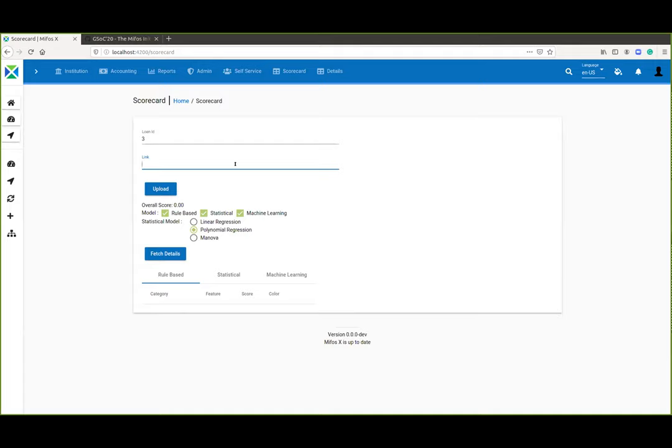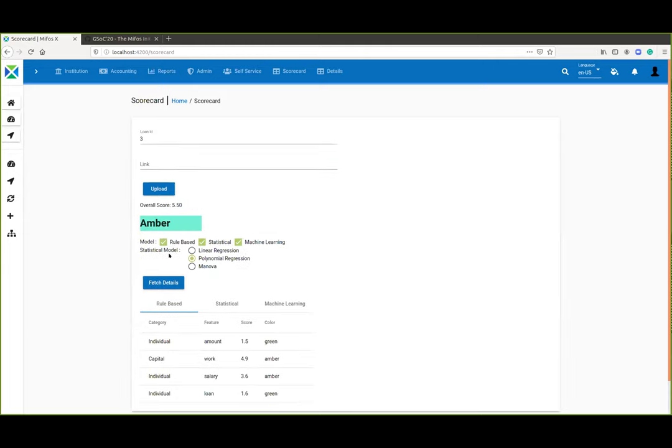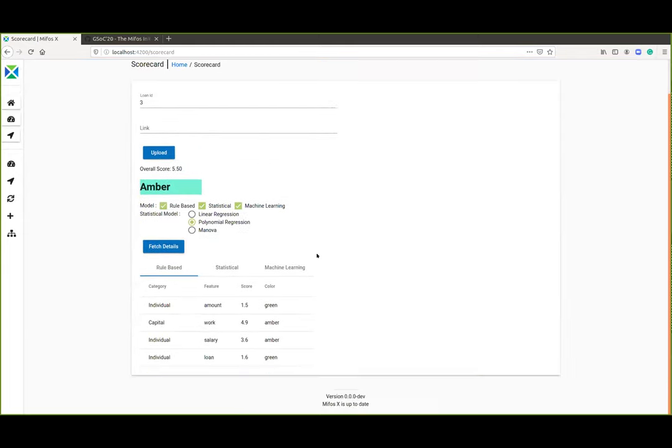For example, we have our data stored somewhere, or we want to test the model on some data. We can provide the link here, upload the data, and the model would be running on that data. I'll give an example of uploading this. Yeah. So here you can see the overall score and overall color here.